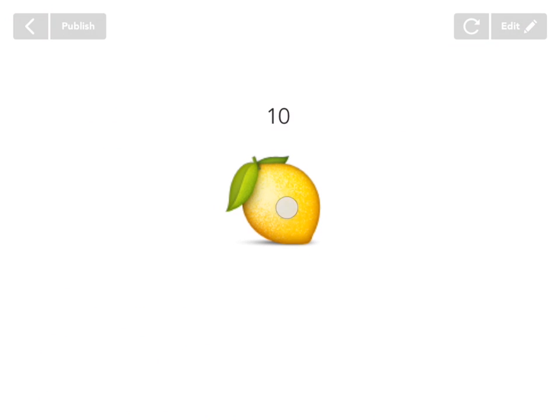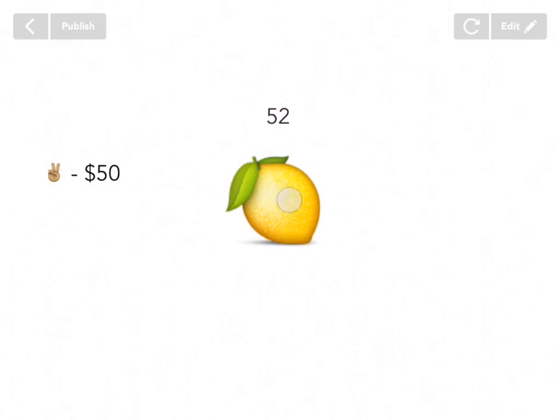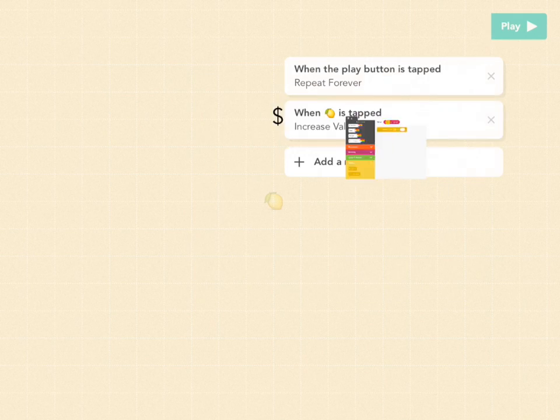Cool. All right. We're on our way. Now go back to edit. Okay, so in my game, I want to have an item that I can buy that costs $50. So then when I get it, it's going to allow me to have my taps be worth $2 instead of 1. So let's make that object.